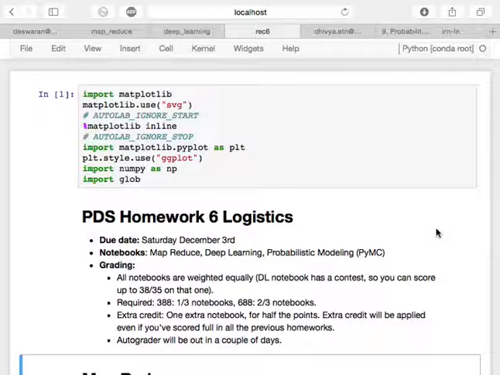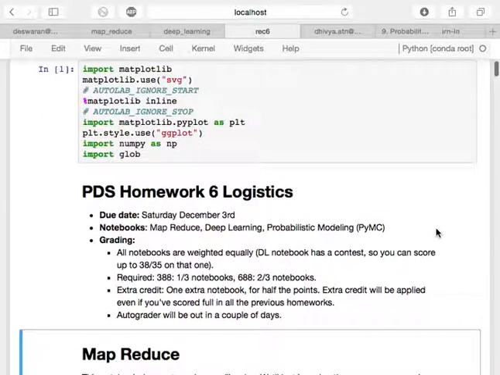So all notebooks are weighted equally, 33 points each, except deep learning, which also has a contest at the end of it. So you can score up to 38 points on that one, 5 points extra. The 388 students are required to do just one out of three notebooks, and 688 have to do two out of three to score full points.